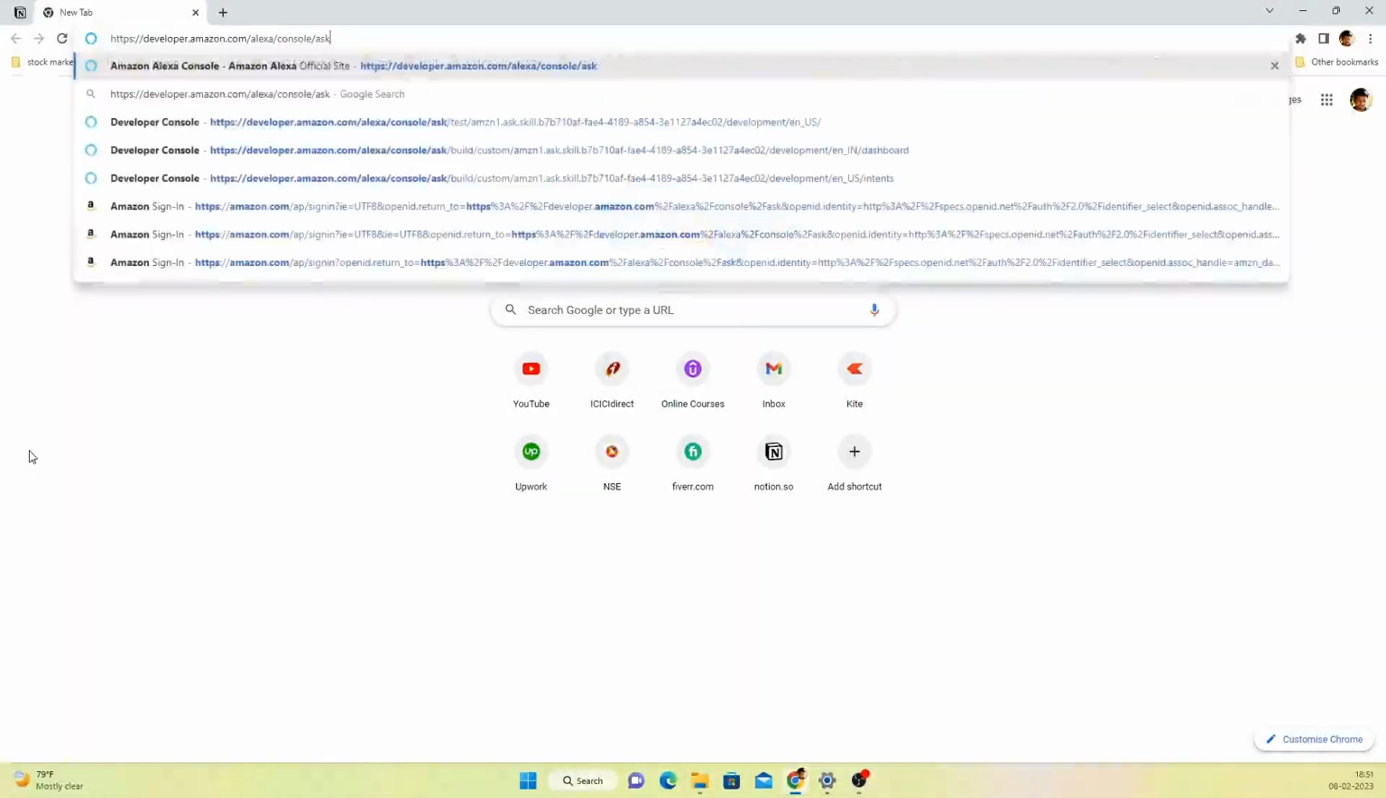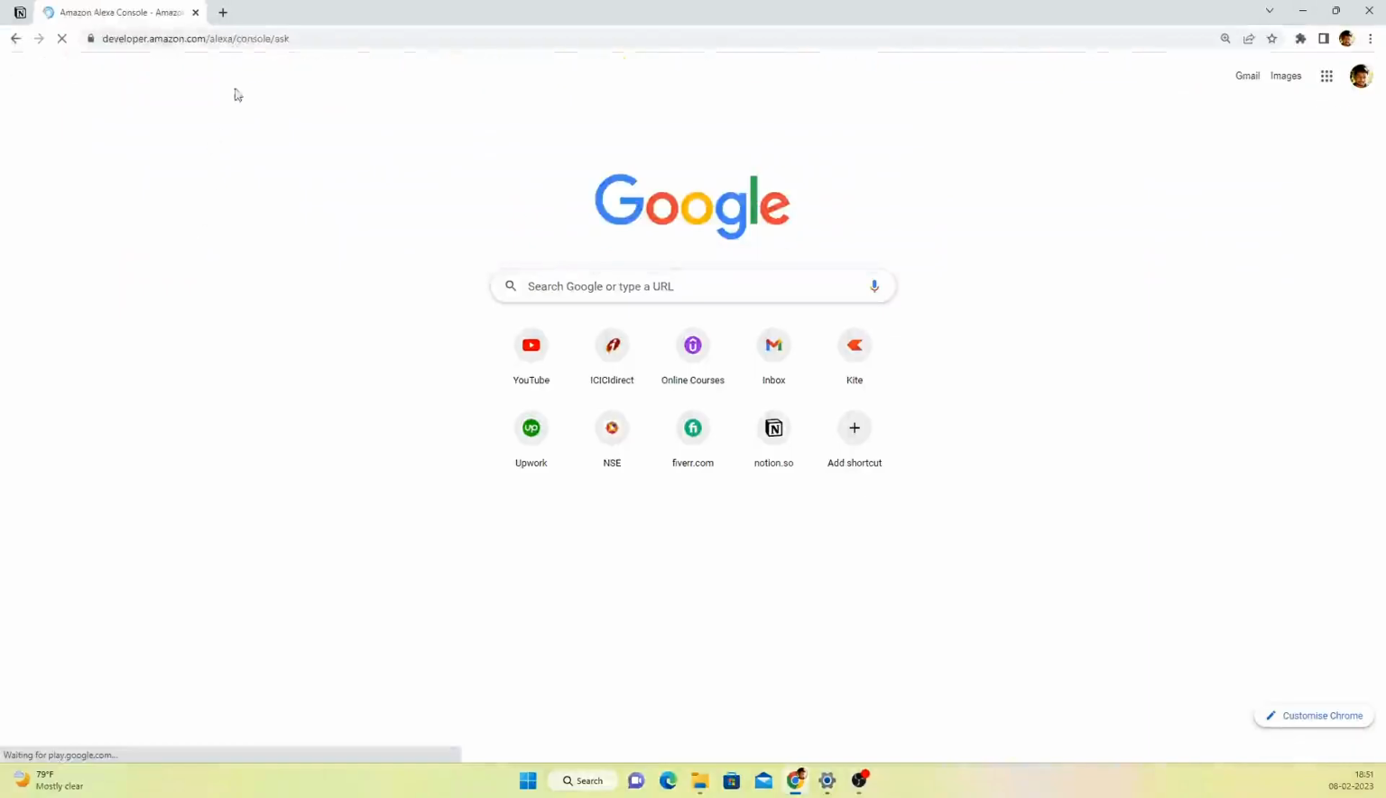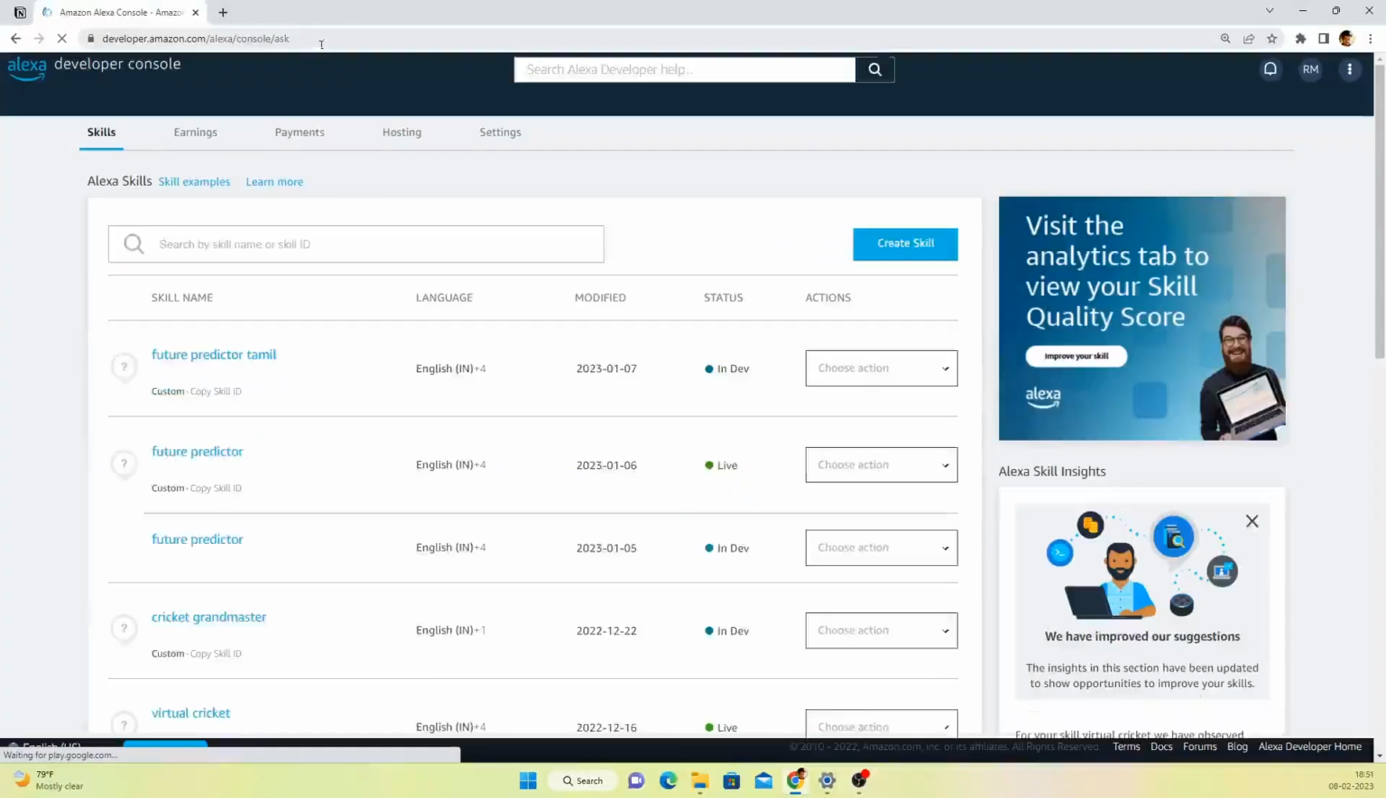So the first step is you need to sign into your Amazon account using this link. If you have not signed in, you will be redirected to one more page where you need to sign in. Once you reach this page, if you have a fresh account, you will not be seeing whatever I show you here. So basically what you need to do is create a skill.